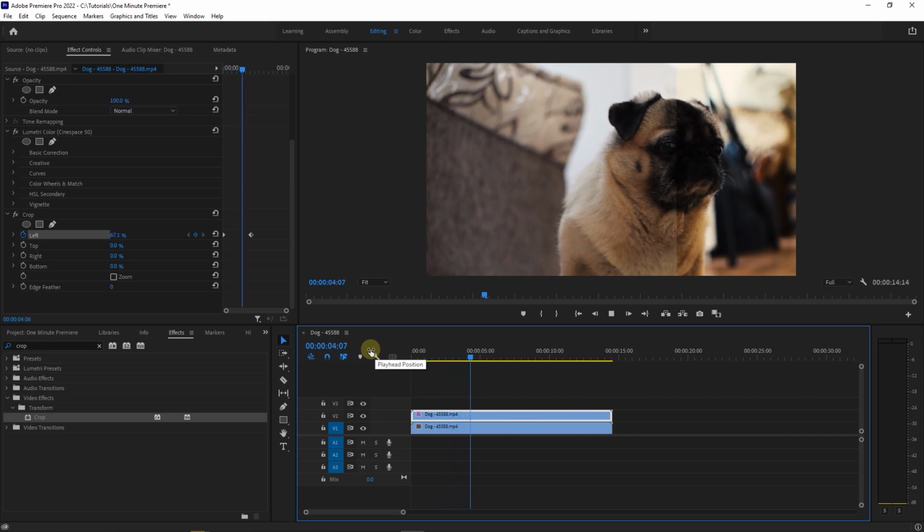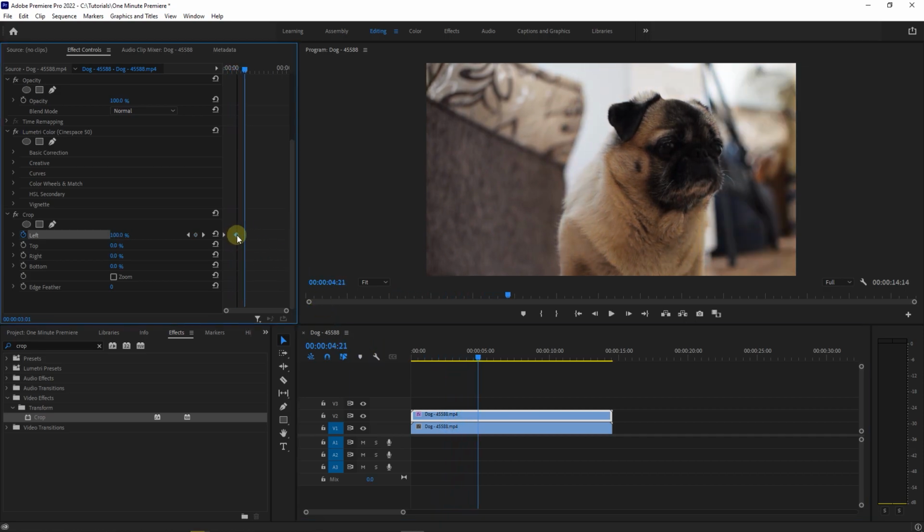But if you want to increase its speed, just drag the second keyframe closer to the first one.